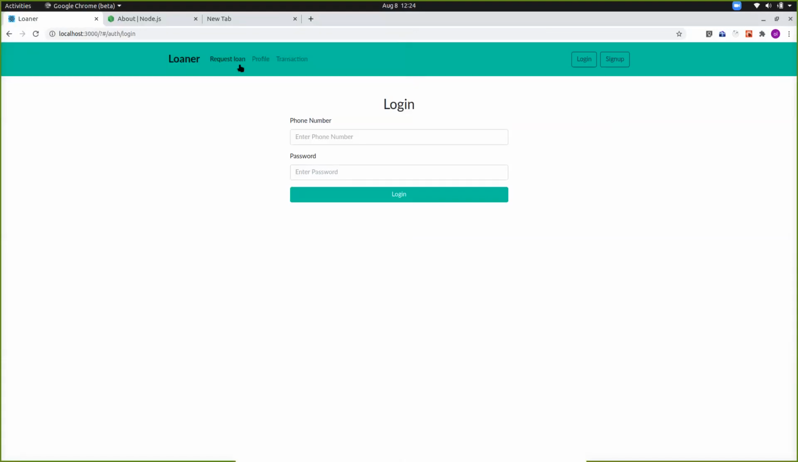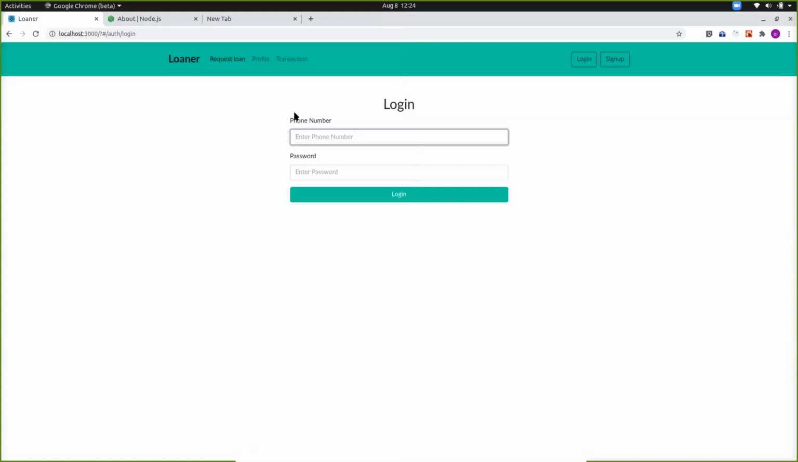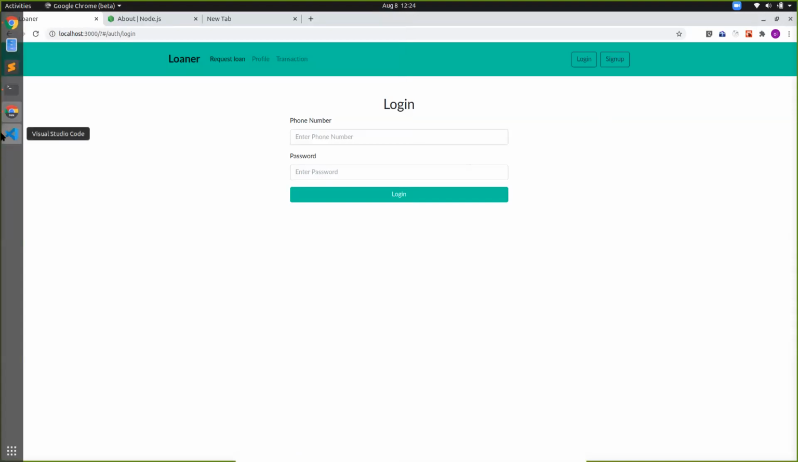So don't worry about this header. We are going to make the content dynamic very soon, such that if the user is logged in, it's going to show something different. If the user is not logged in, it's going to show something else. But this is what we have at the moment.